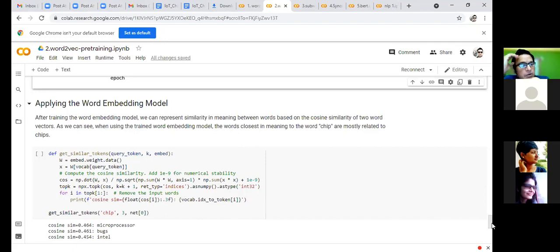So, for example, we can first define the get similar token function. To check the cosine similarity, we are defining the get similar token function, where we take the following arguments: query token, k, embed.